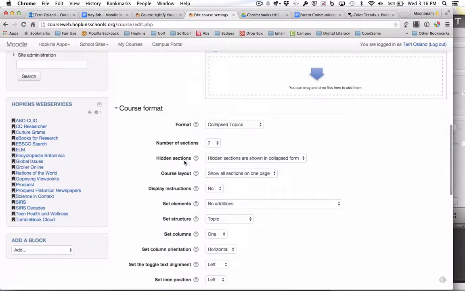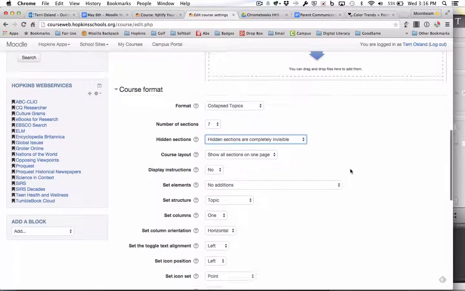how are the hidden sections behaving? Are they in collapsed form? Or are they completely invisible? I recommend that you make them completely invisible so that they do not show up to students or parents at all. If they're collapsed, they just look confusing. Like they're there, but you can't see anything under there.